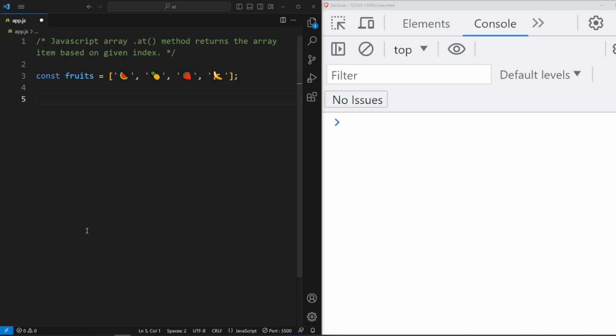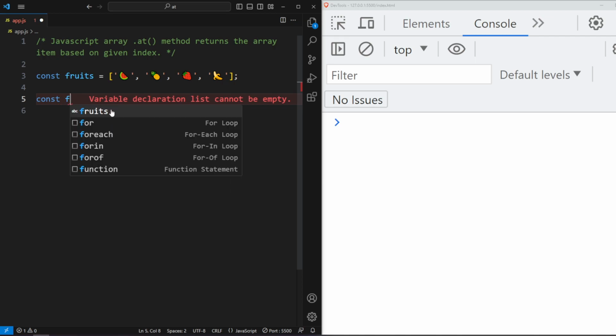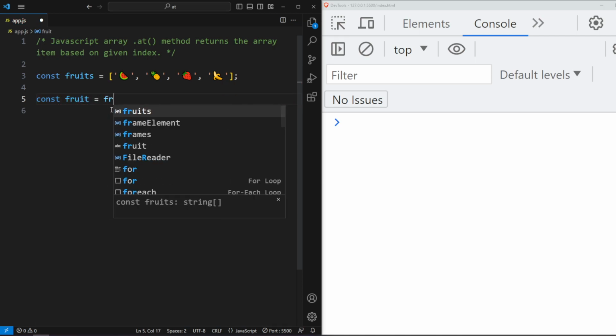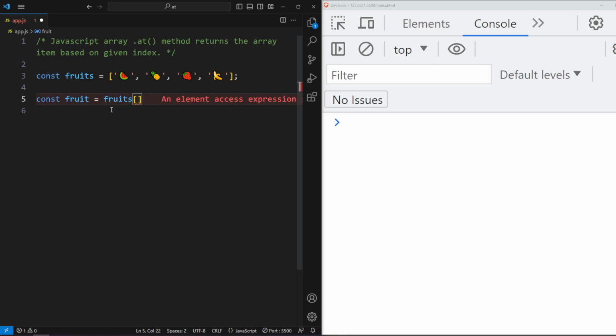Let's talk about the JavaScript array.at method, which returns the array item based on a given index. So for example, I have an array of fruits right here, and if I want to get the watermelon, I can just write const fruit equals fruits, then use the bracket notation and pass in the index of 0, and I can now get the watermelon. So let's check.